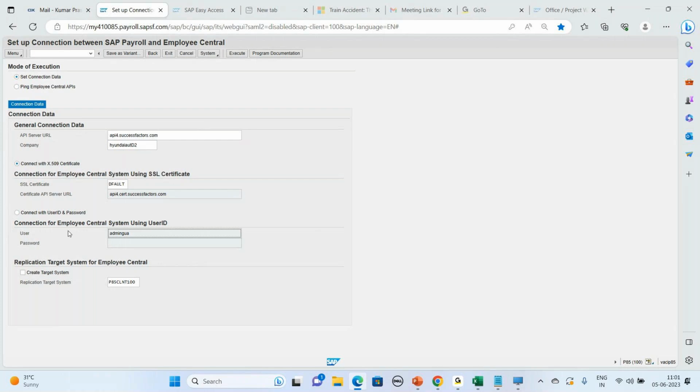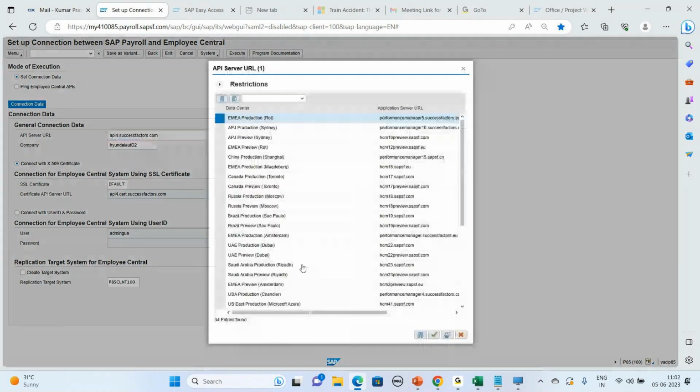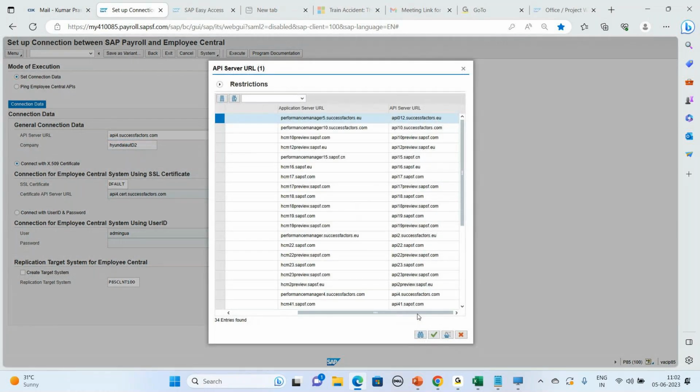No, because when I put the API URL, I am getting the same URL in the certificate API URL as well. But in your case, it is two different URLs. You have to ask for the URL from your Employee Central team. It cannot be the same. Definitely, it won't be the same.